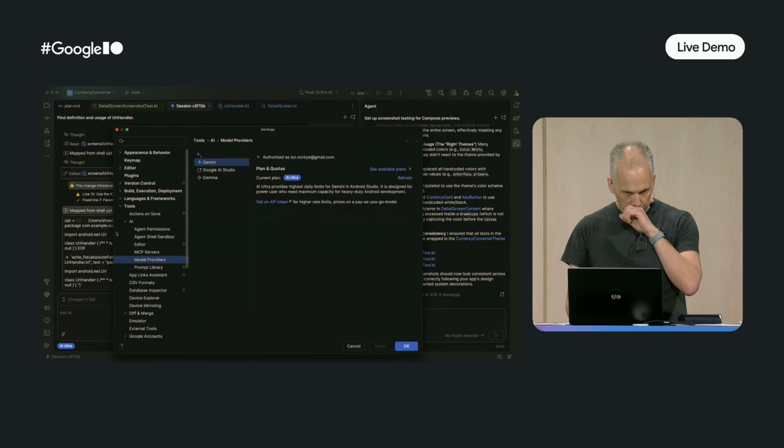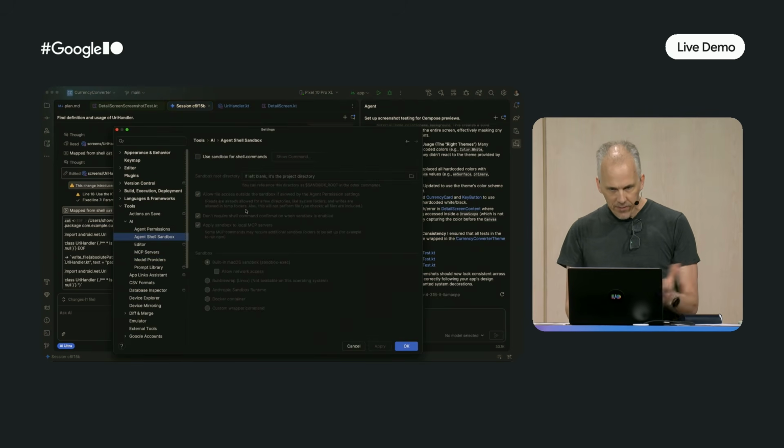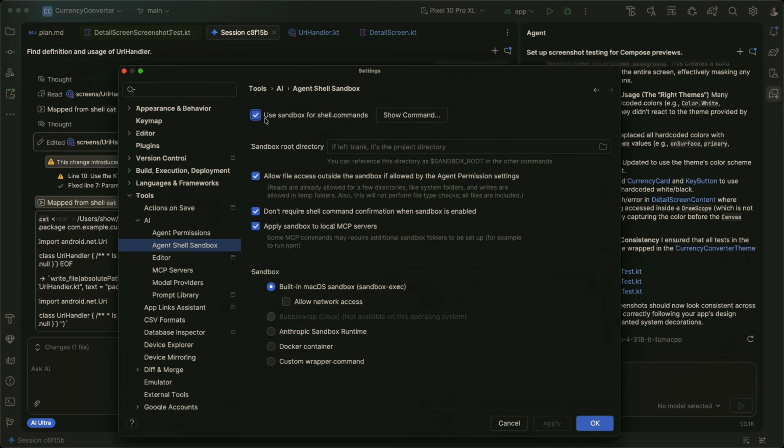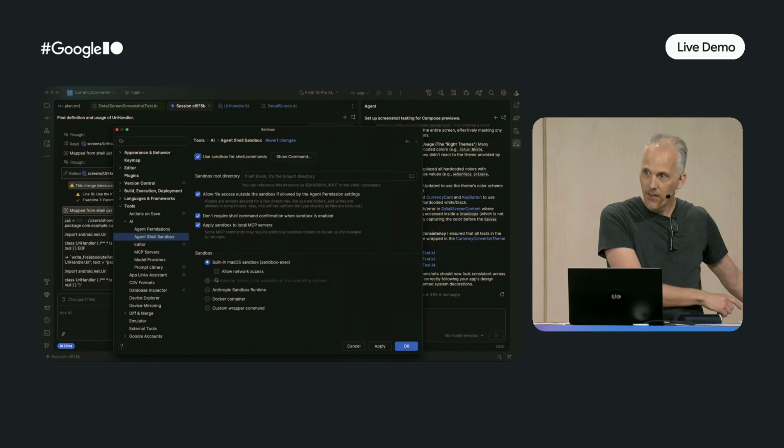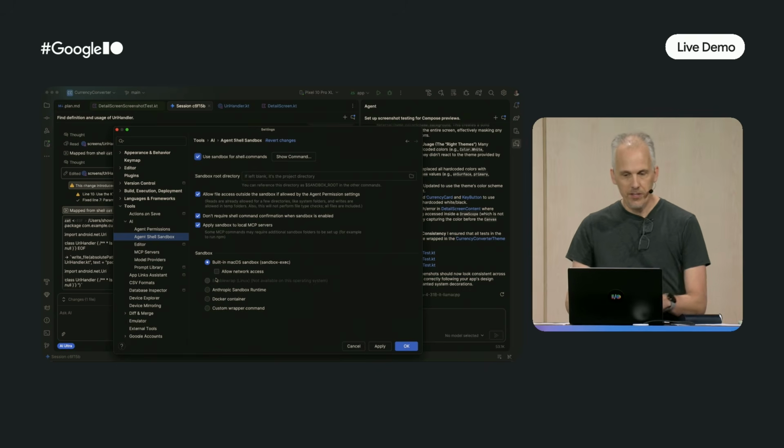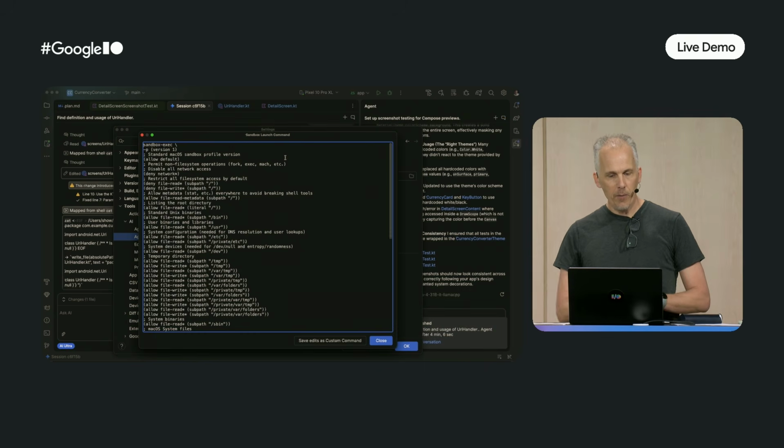One last note on the permission model is we have a sandbox. And so we support various sandbox environments. But one cool thing here is that, if you try to run a sandbox and you try to have the sandbox run Gradle, it's going to fail because Gradle wants to touch .gradle in your home folder, which isn't in your sandbox. Well, here you can click on Show Command.